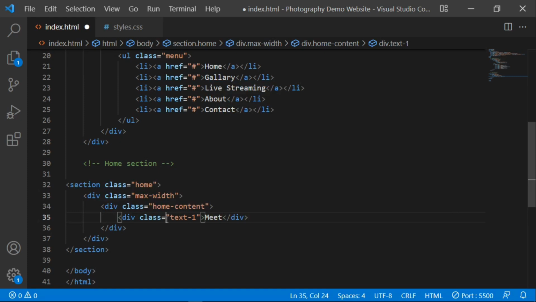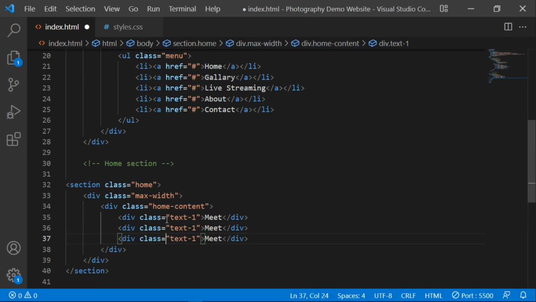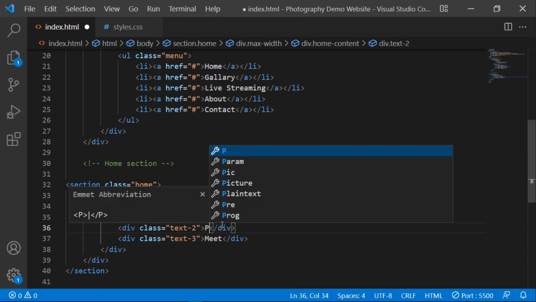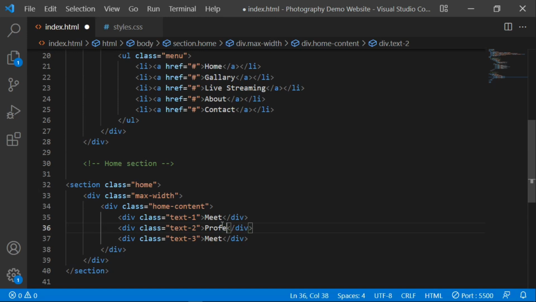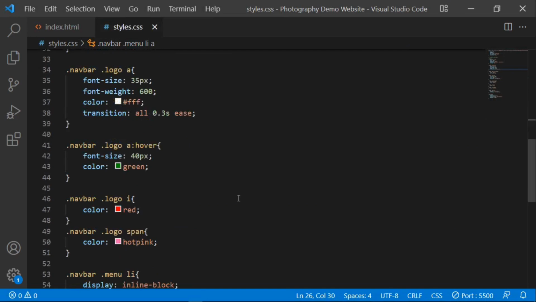Let me just duplicate this section, Shift+Alt then the down key, perhaps twice. Here I'm going to change it to text 3, and here I'm going to say professional. What's the correct spelling for professional? Professional. Then here I'm going to say photographers.